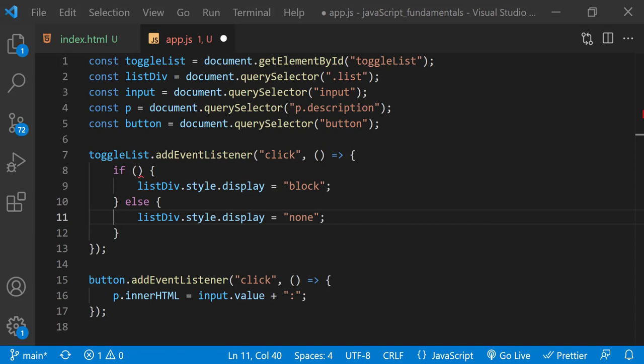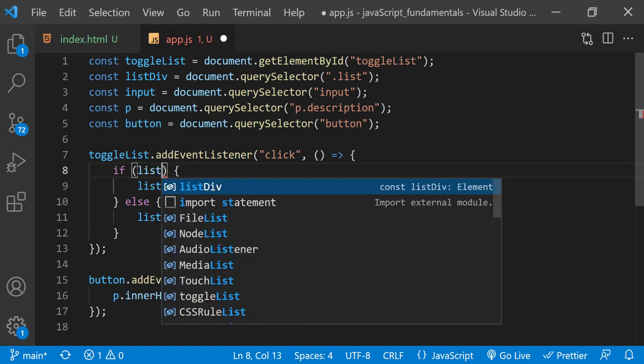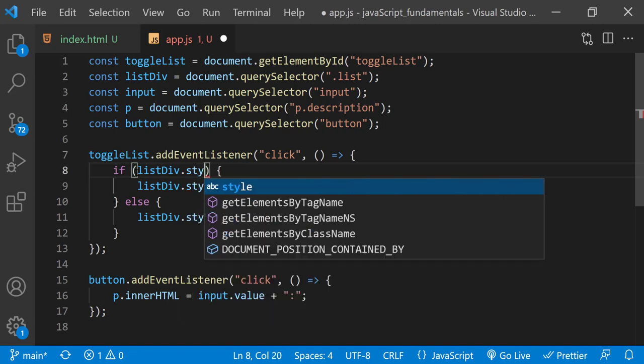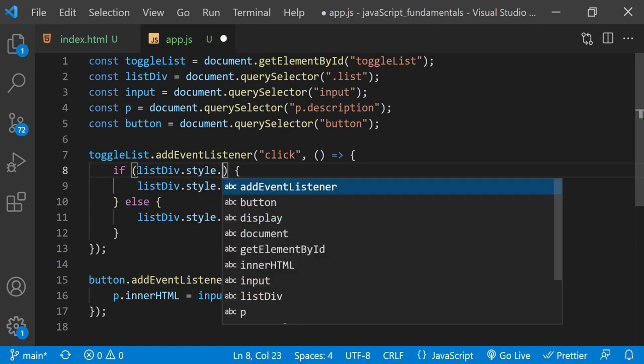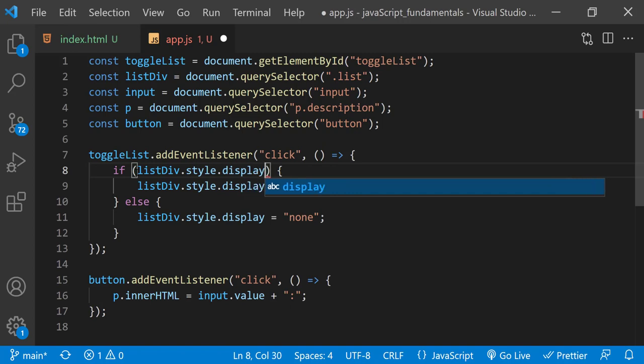So what conditions should the if statement check to decide which code block to run? Well, let's use the div element's display property. Since our function here is managing the inline display property, we can rely on the value it returns. So in the condition, I'll type list div dot style dot display strictly equal to none. So now if the display is none, it will be set to block, otherwise it will be set to none.